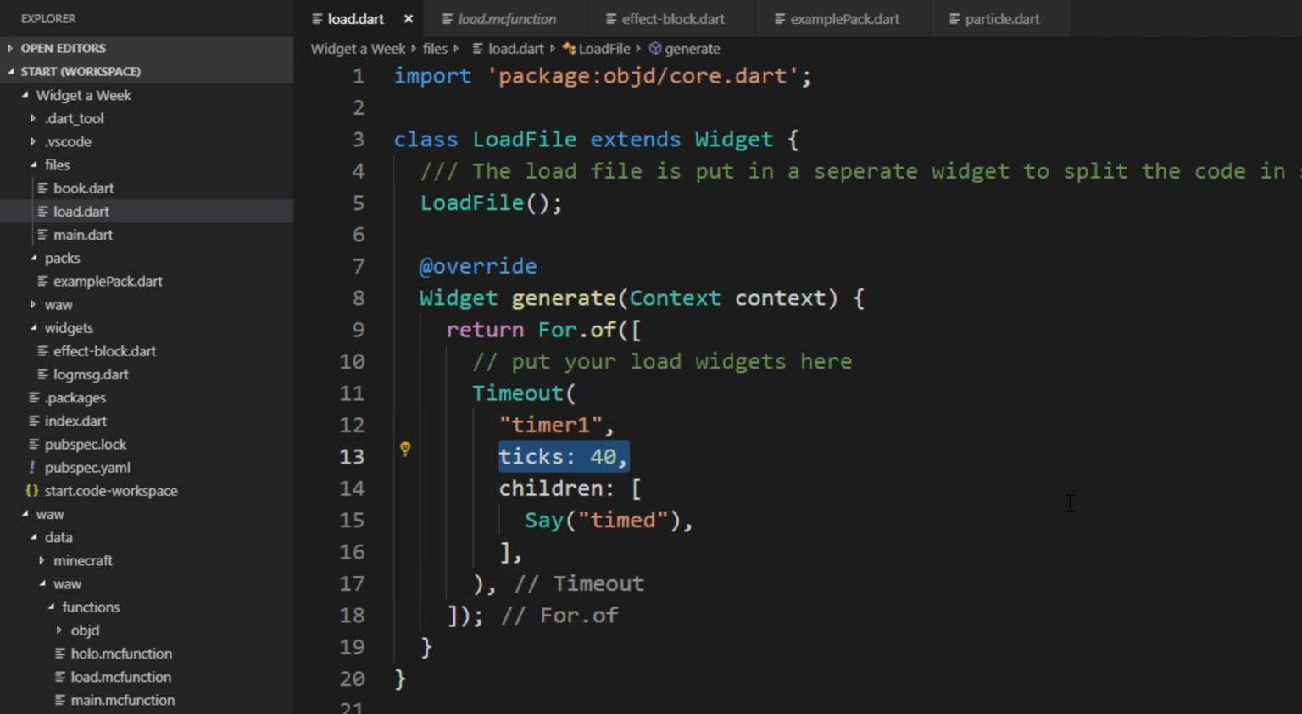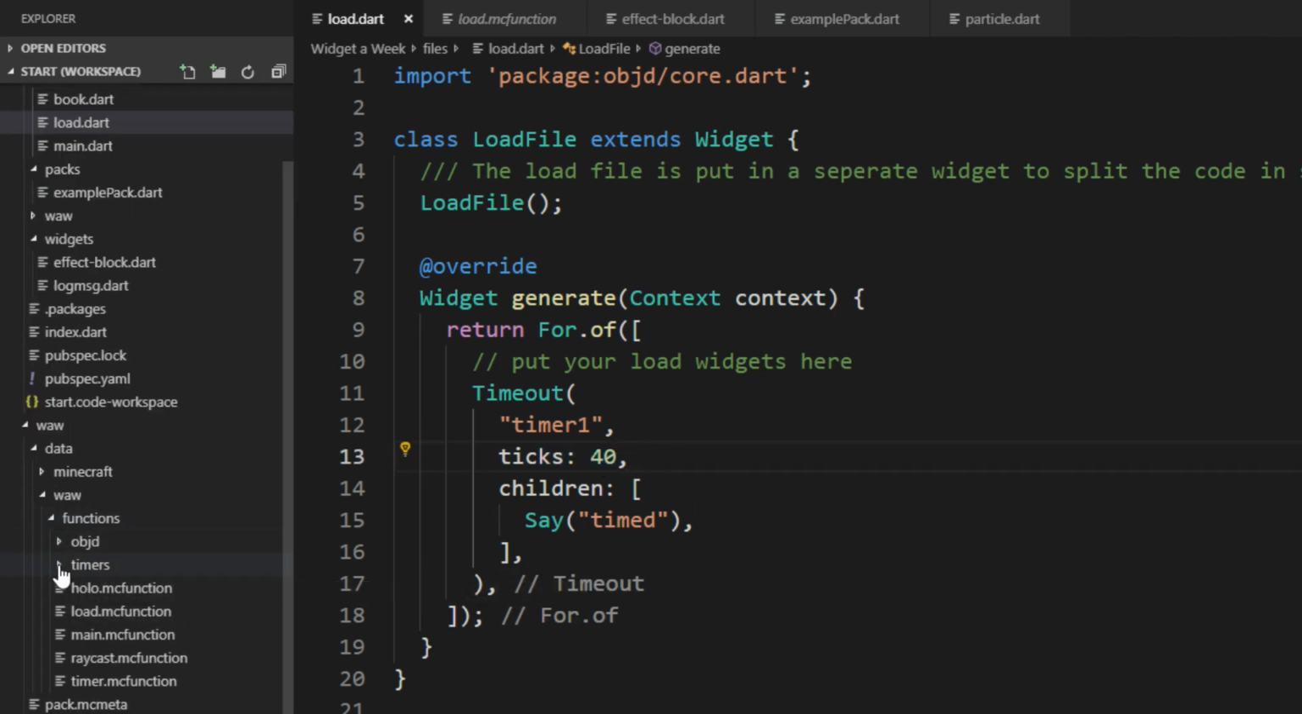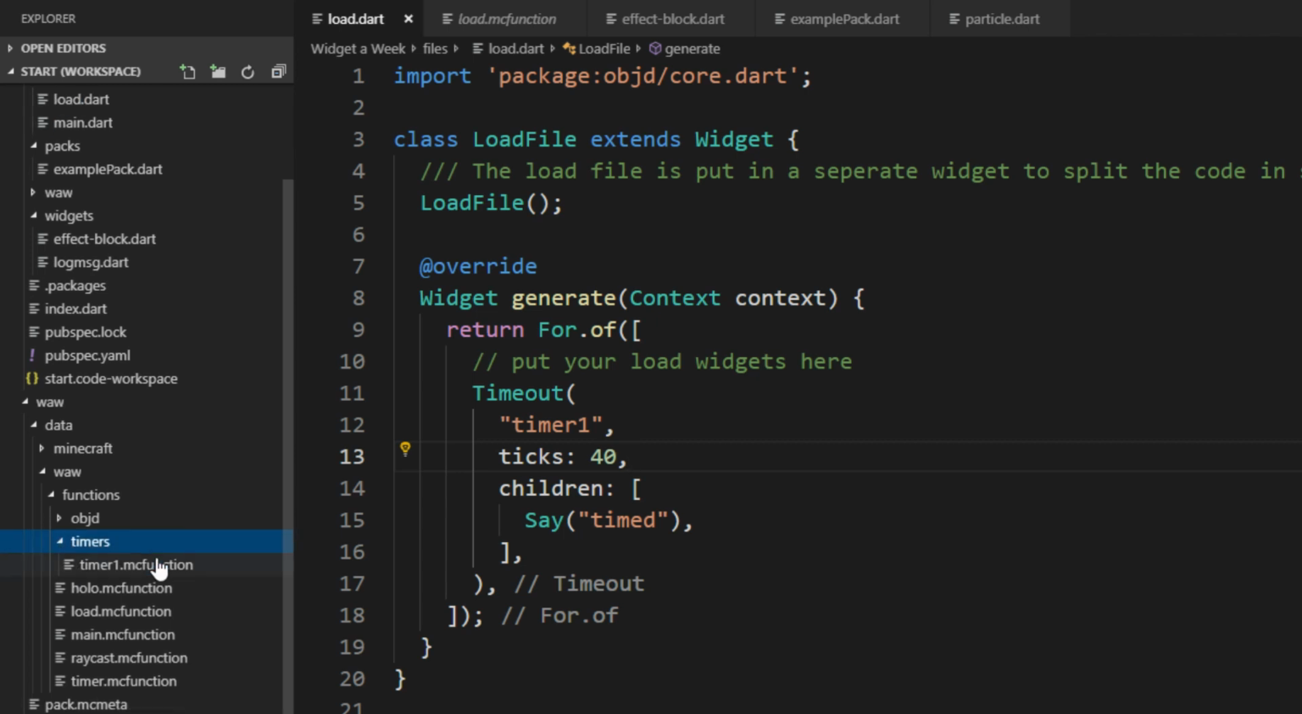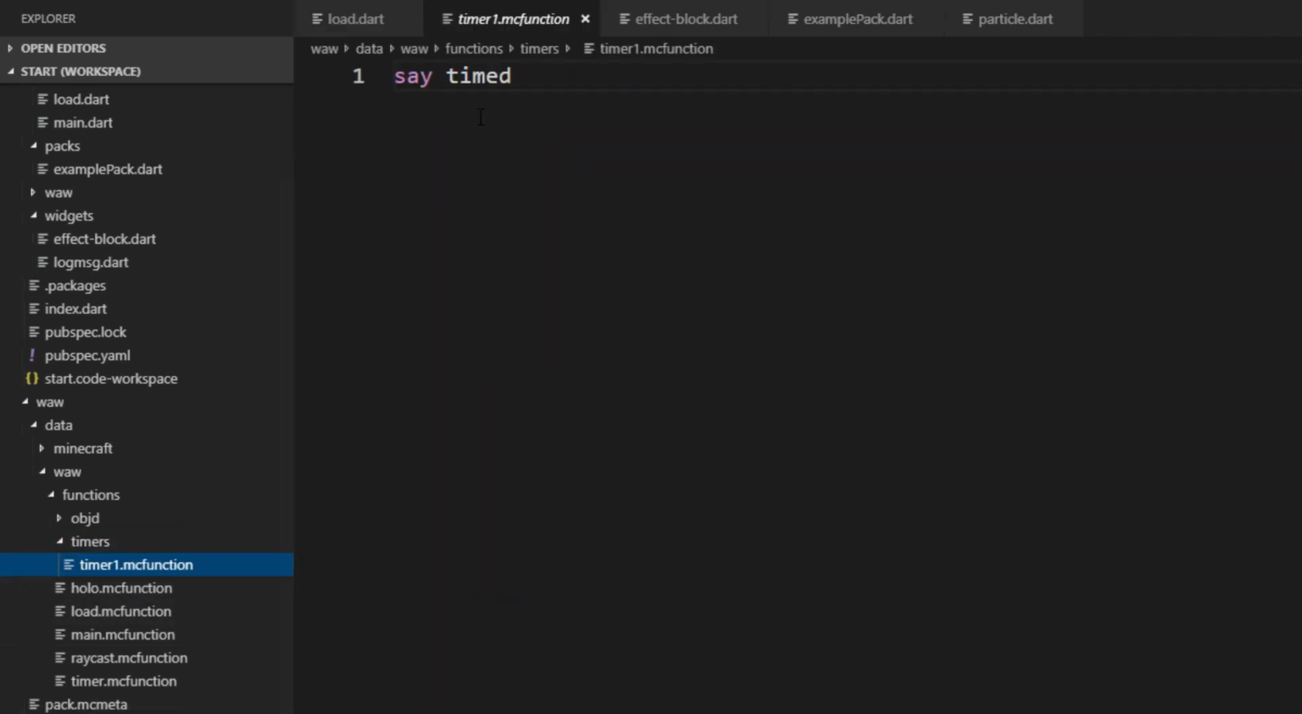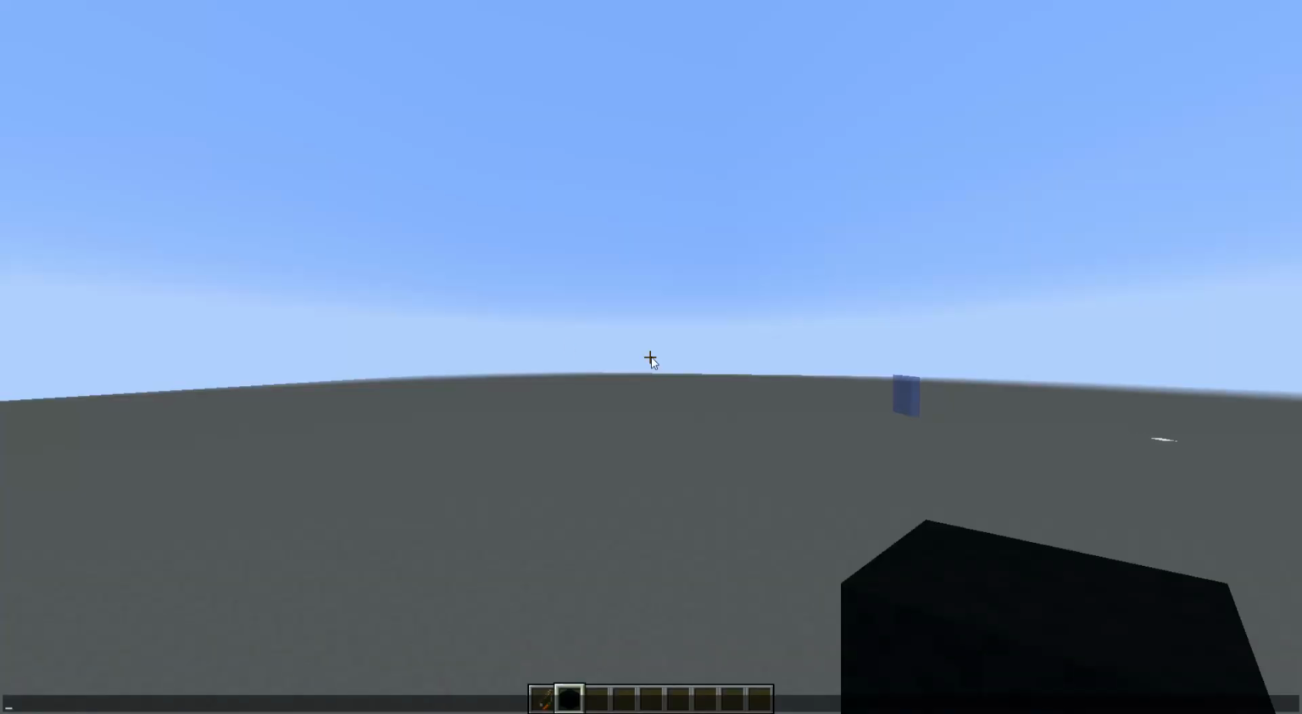And I've set this to 2 seconds, so 40 ticks. And this should now generate a new folder called timers here. And there we have also our timer function here. And in Minecraft, this works pretty similar.